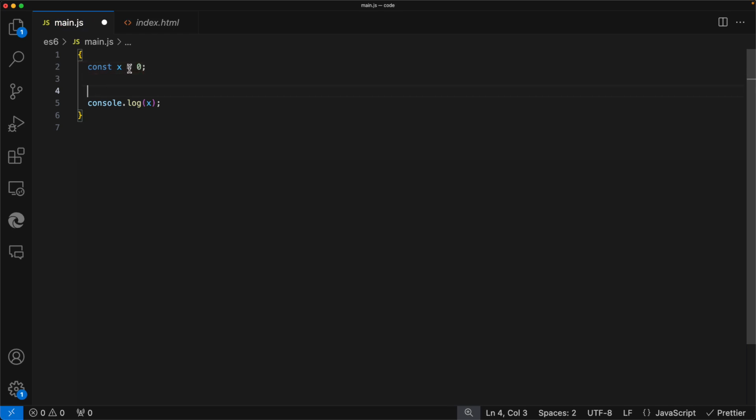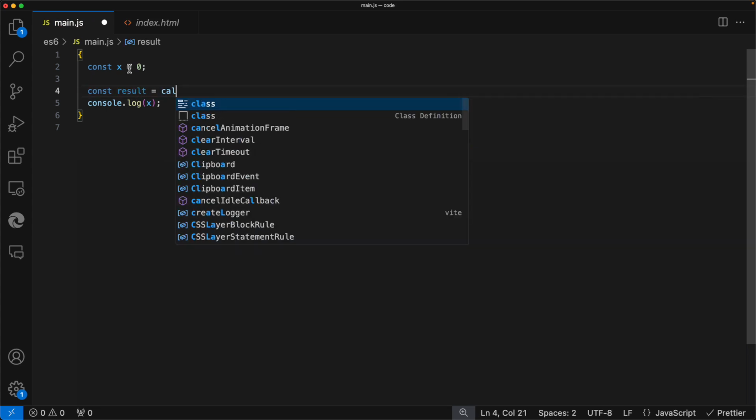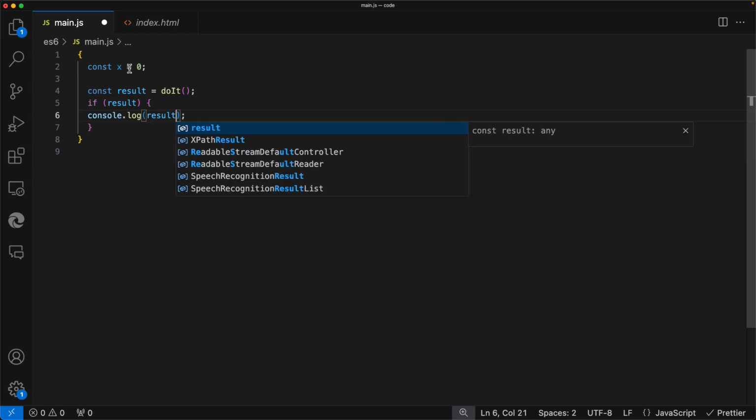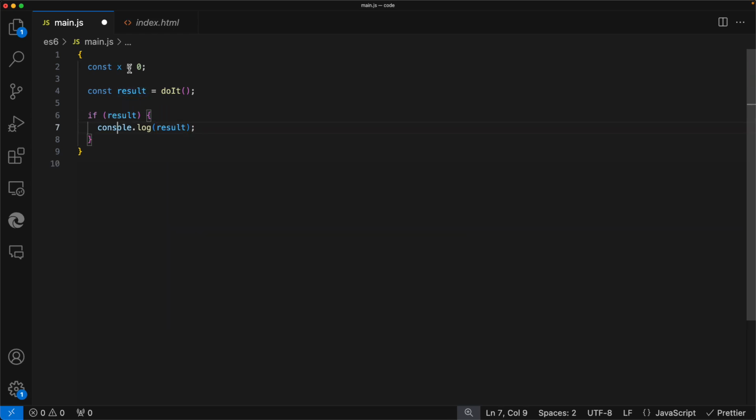But in my opinion, most of the time you can use const because, for example, very often you call a function, for example doIt, and it has a return value, and you just want to capture the return value here and then later use it. So for example, if result, and do something here and then output result, and result won't change because it's just here for checking if this is really not undefined or empty strings, something like that, and then outputting it to the console. So this is okay, and also the just-in-time compiler can optimize for the const here.